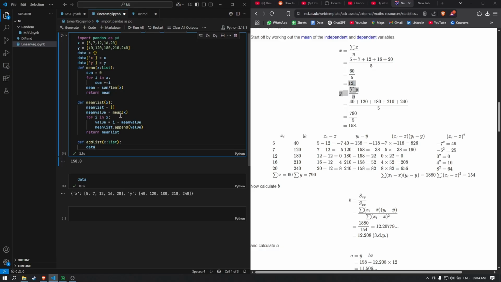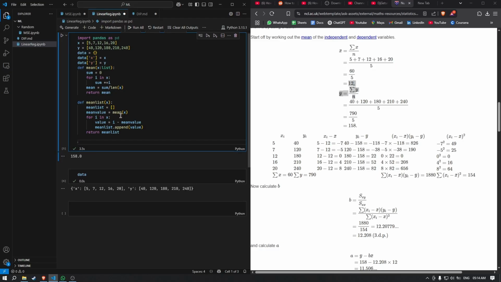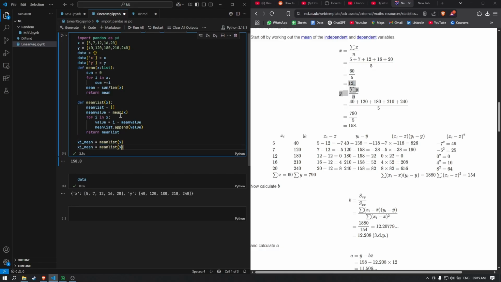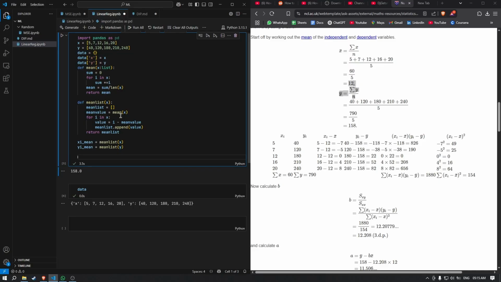How about I just add that to the list? Okay, these two are done. So basically what I'll do is create a list with a function of x: xi mean is equal to mean list of x. Similarly, I'll put yi mean list is equal to mean list of y, and add both of those to our dictionary. That should do the trick.